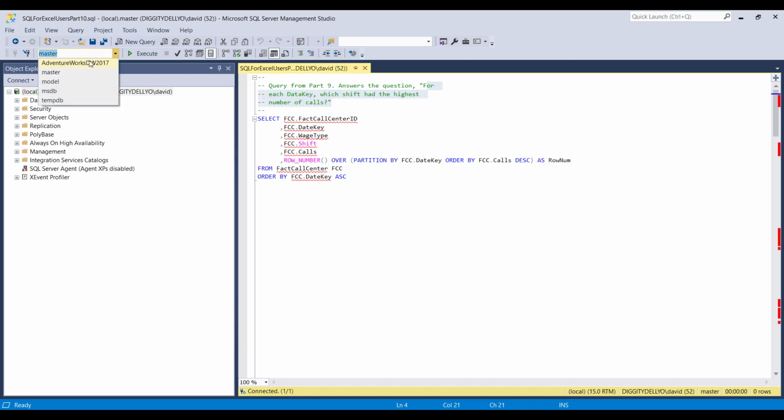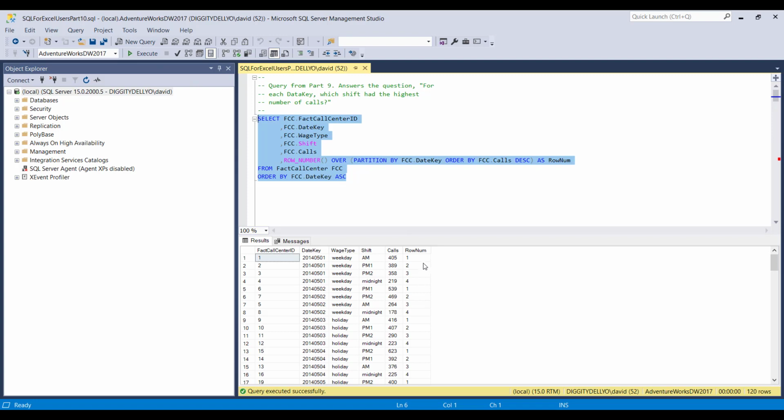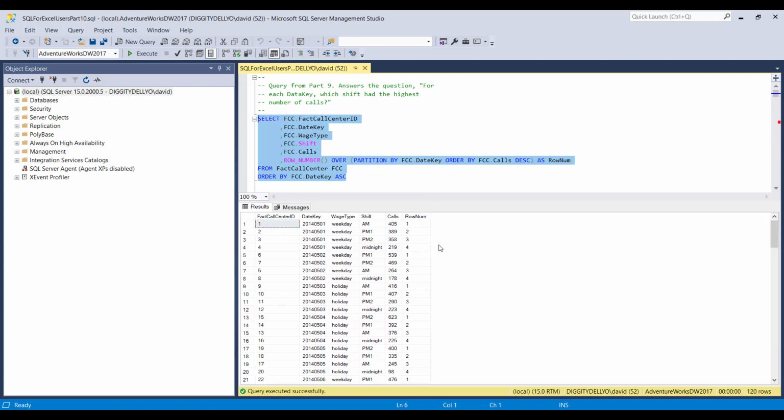Now, if I just go ahead and run this real quick, we can see the output that we saw last time in part 9 of the tutorial, where every row that has a row num of 1 is the shift by date key that has the highest number of calls. Because you can see here are 4 date keys that are all the same, and you can see all the calls, and notice that row number 1 is always the one with the most calls.